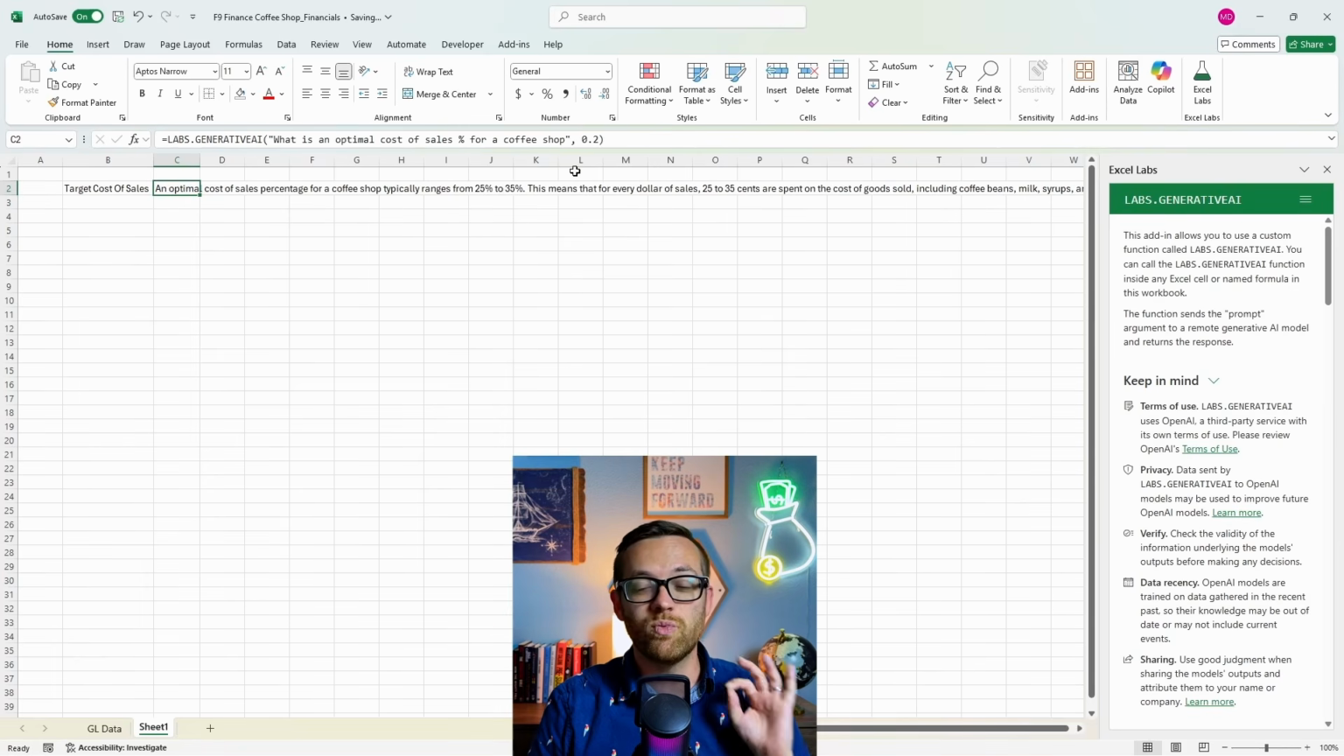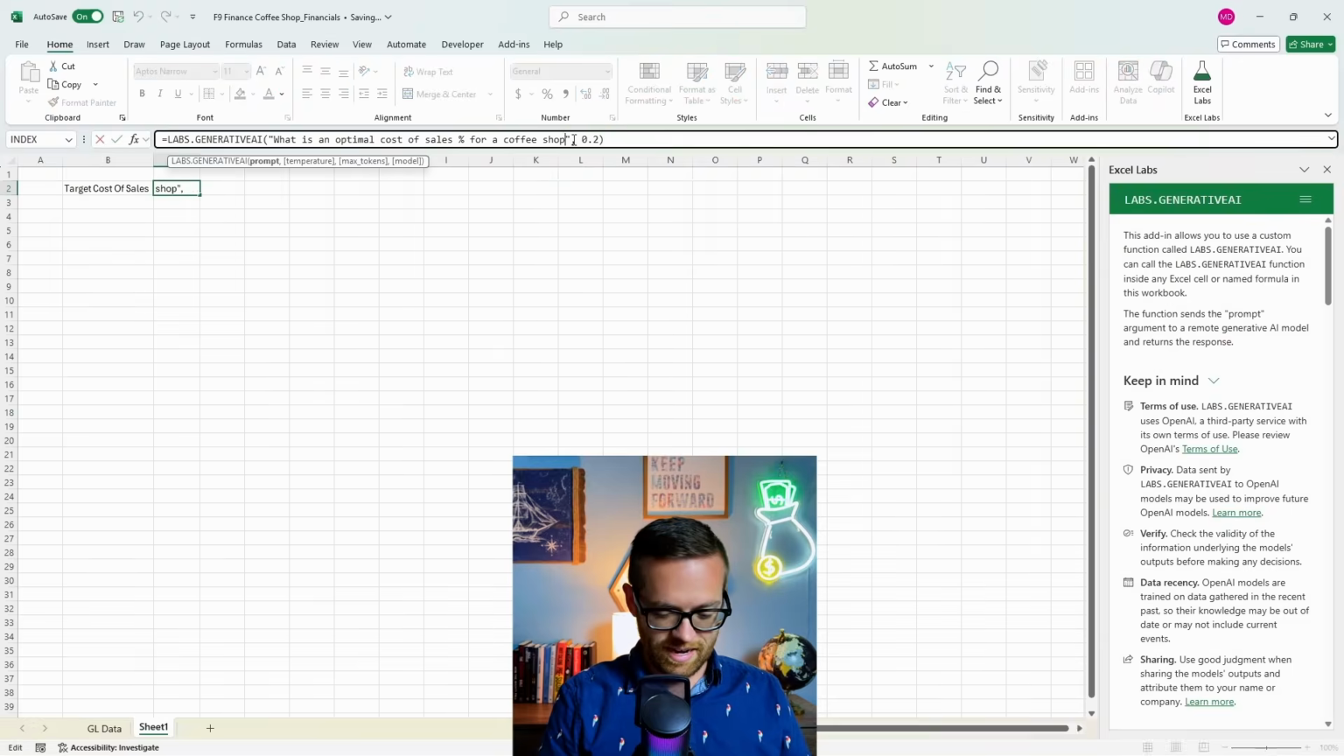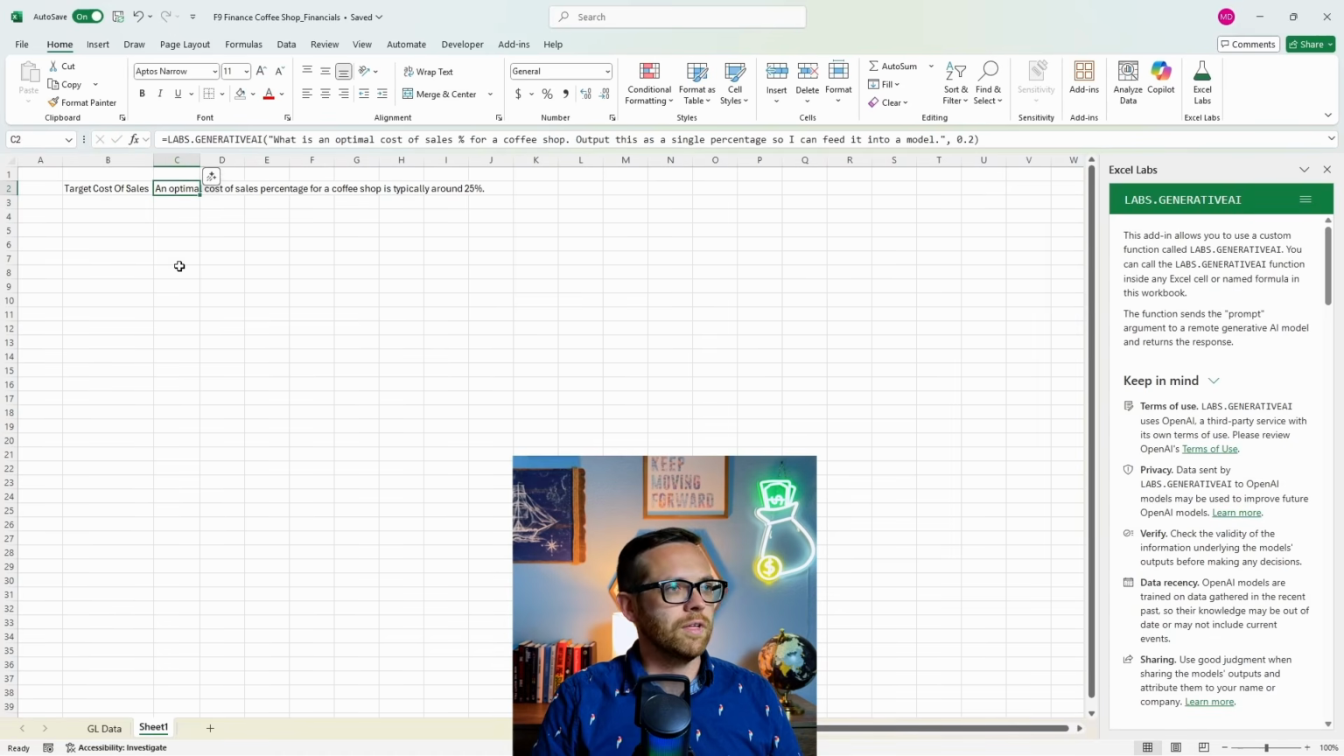Now, this is really great, but I just realized I wanted to output a number. So let's go ahead and add in, output this as a single percentage. All right, let's try that again. Okay, much better. That time we got a shorter answer. Still a little bit longer than I would like. I would probably like to have it give me just the number, but we did get it down to a single number. It's saying 25%, so that's the input we can use.